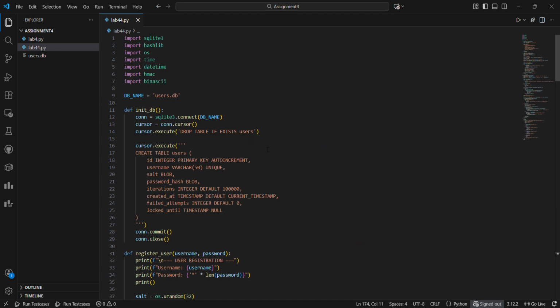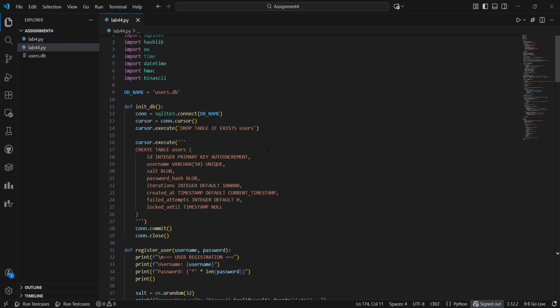Here, when we start this, we import the necessary libraries like SQLite3 for our database, hashlib and HMAC for security hashing, and OS for generating random salts. Then first, let's look at the database setup.